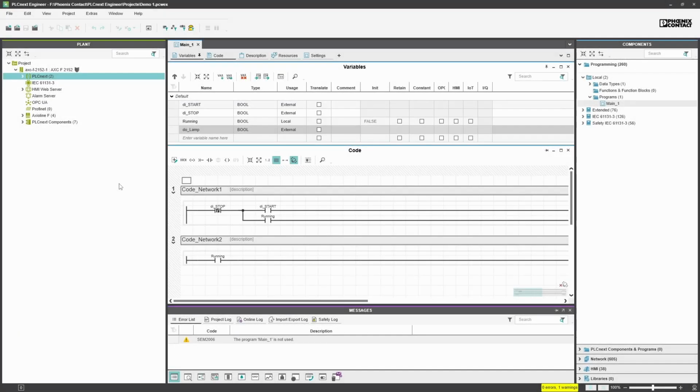Now let's test our program in PLCnext Engineer. When you go to create a program, as we have under the components tree on the right-hand side of the screen, it's important to note that this program does not actually exist in our PLC at this point. This program is essentially a program module that then has to be added to a specific processing core in the PLC. To do this, we're going to double click on PLCnext here.